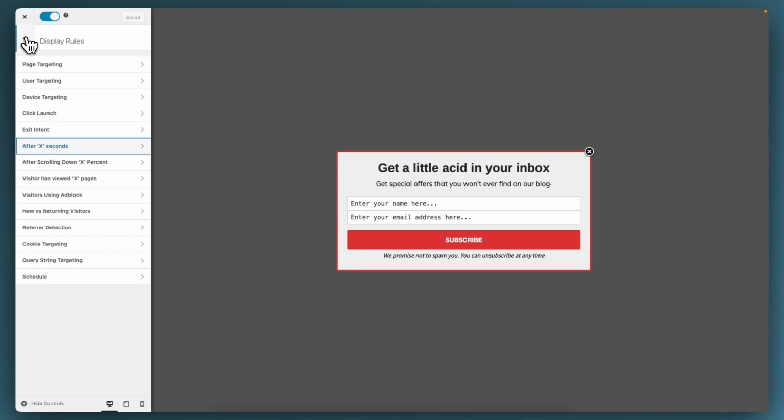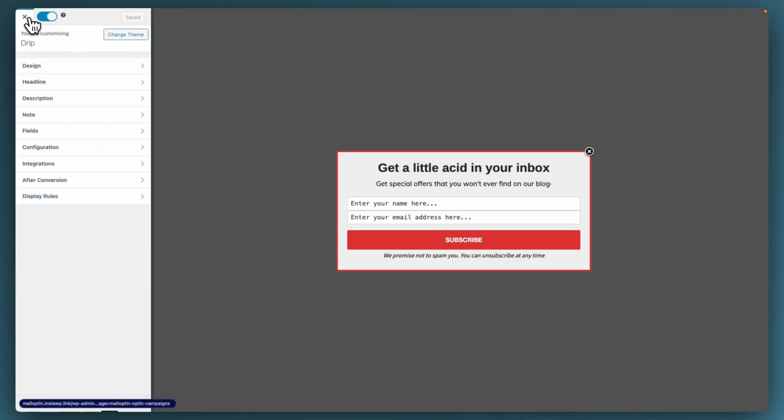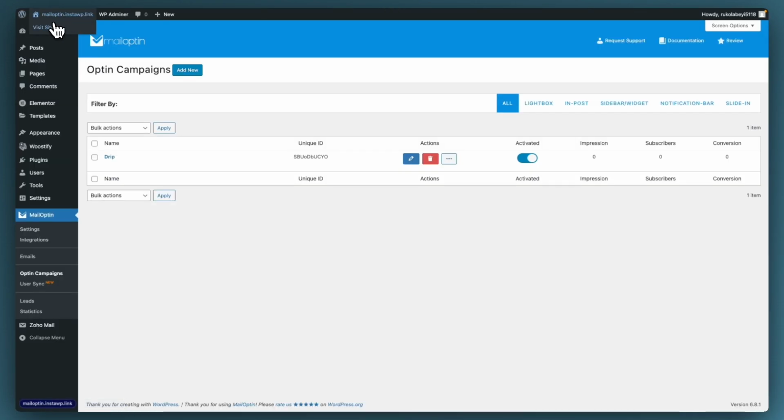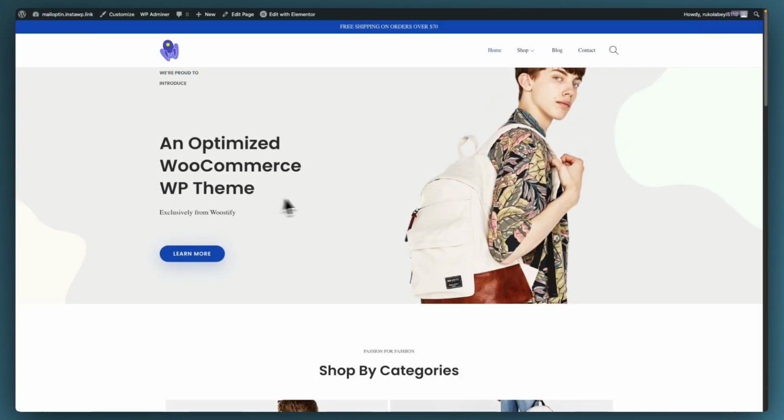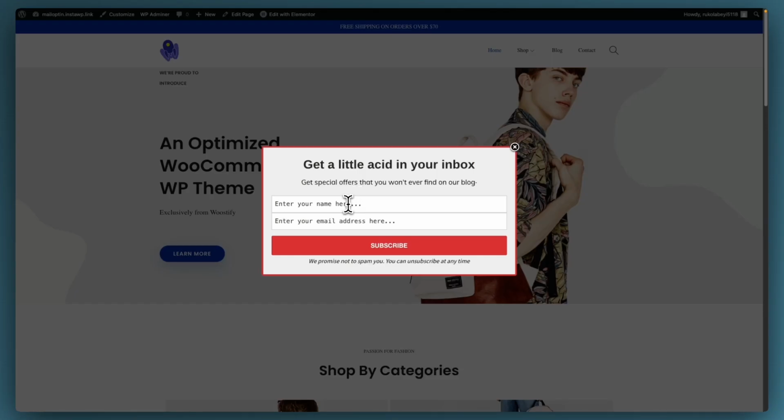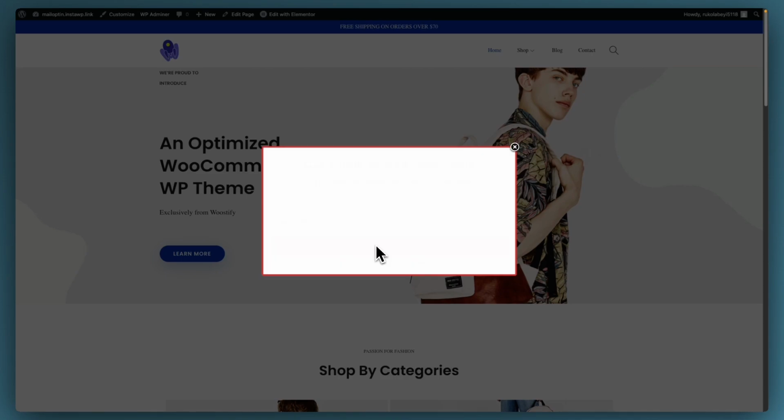So let's go back and test out our opt-in. So I'm going to go ahead and close this and we'll go ahead and open our website in a new tab. Once our site opens, after 3 seconds, the opt-in will show up. And here I'll enter some random lead information. I'll click on the subscribe button. We'll wait for the success message.